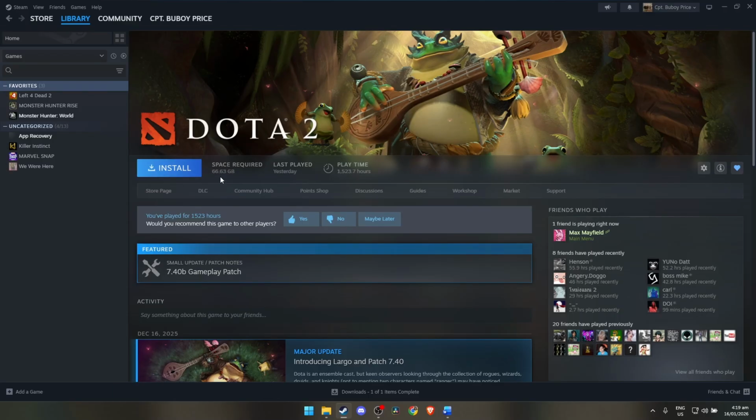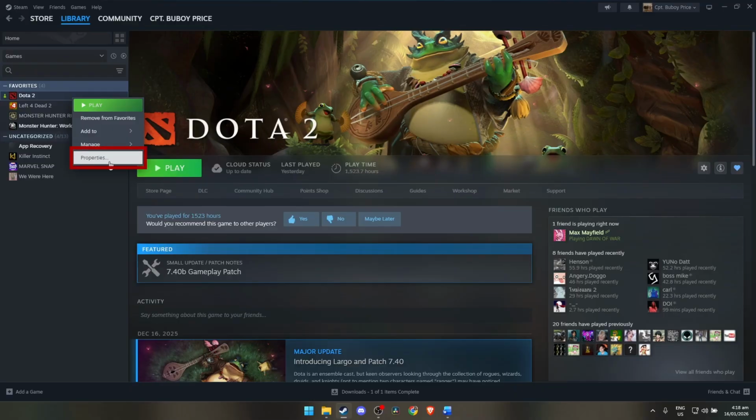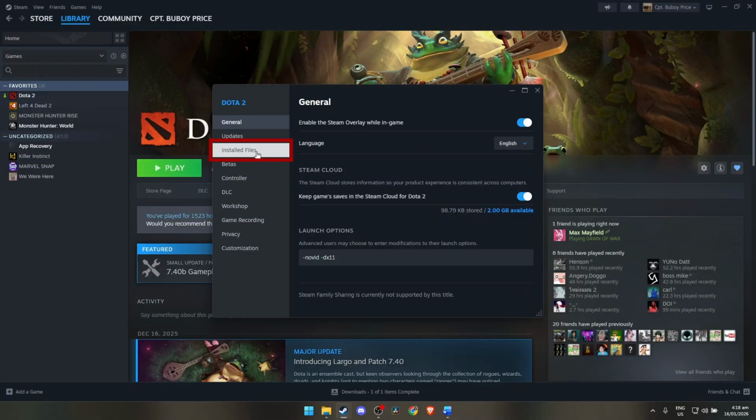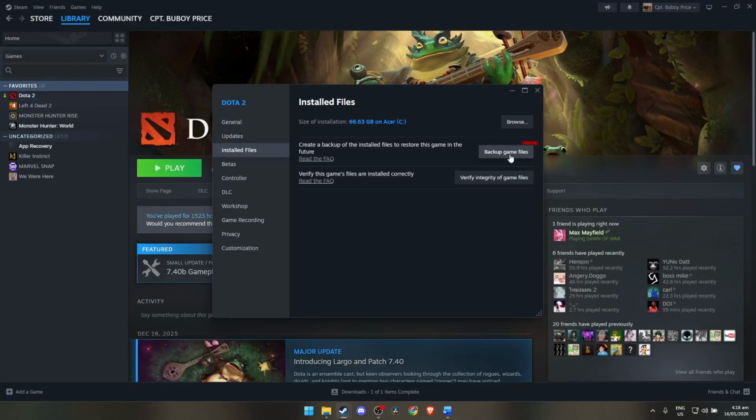If you plan to reinstall later, back up your game files first. Right-click Dota 2. Select Properties. Then head to Installed Files. Select Backup Game Files so you do not lose important data.